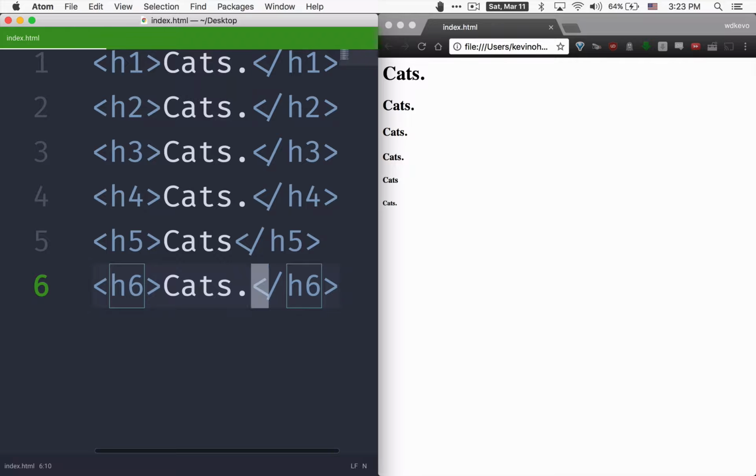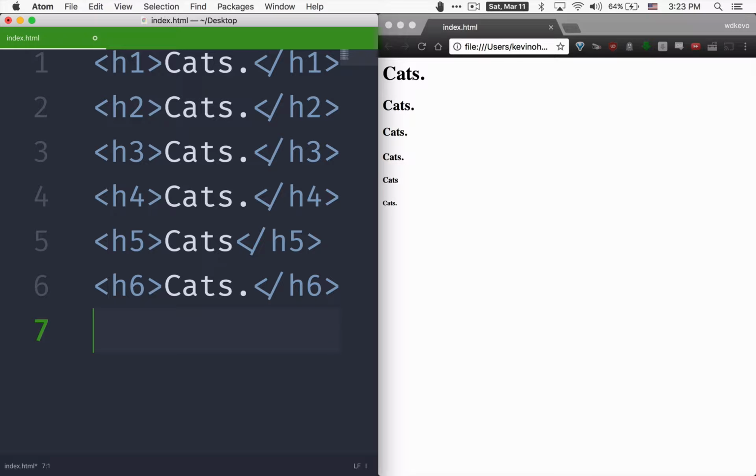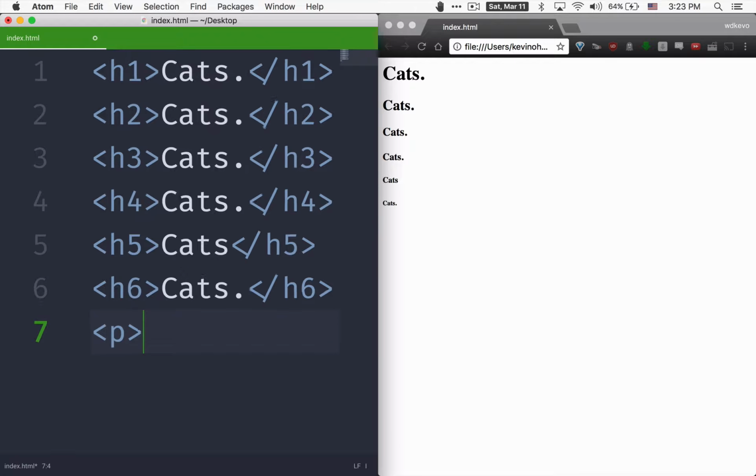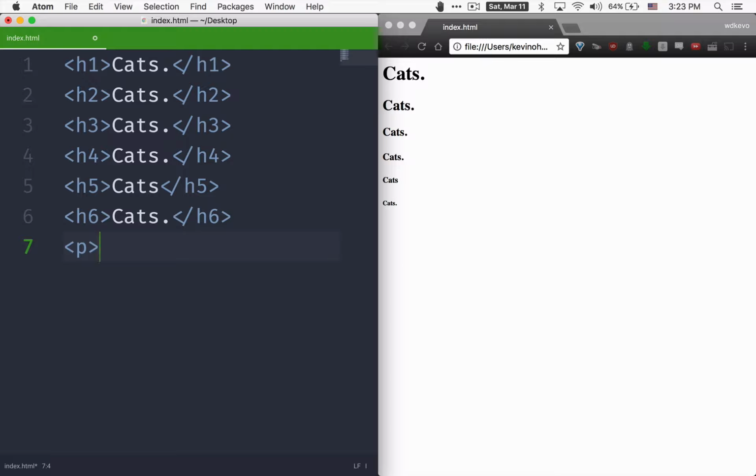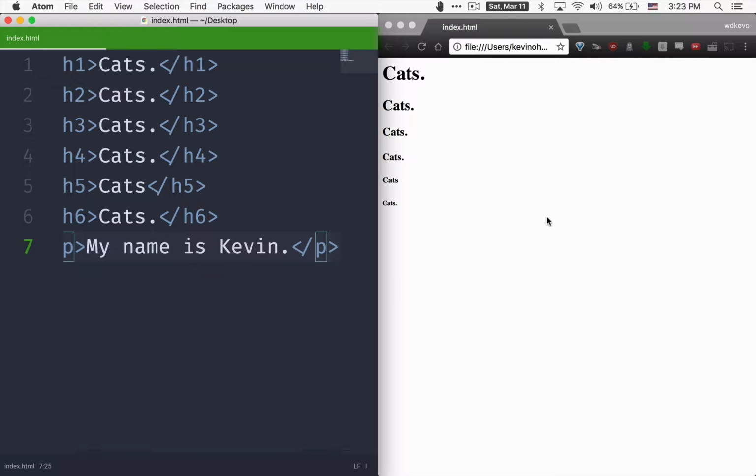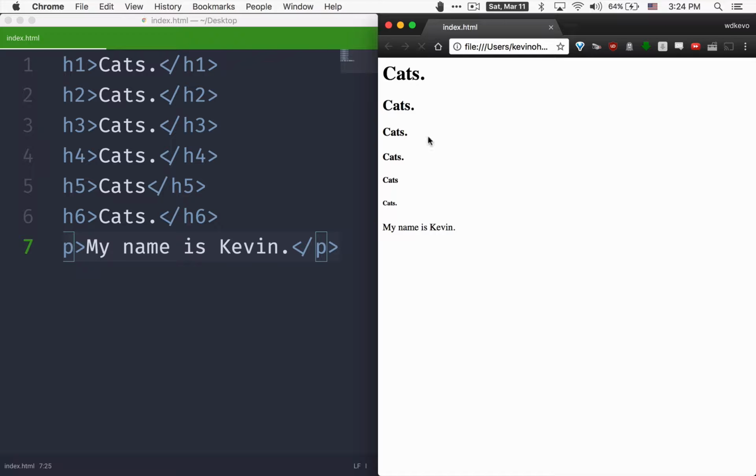Let's write another tag. At the very bottom of all of this, let's write another one. This one's called P. I'm going to make the font a little smaller so that everyone can see everything. And here I'll write just a random filler sentence. My name is Kevin /P. Let's refresh the page again. Here you see my name is Kevin. And it's not quite as big as this, but it's not quite as small as this.